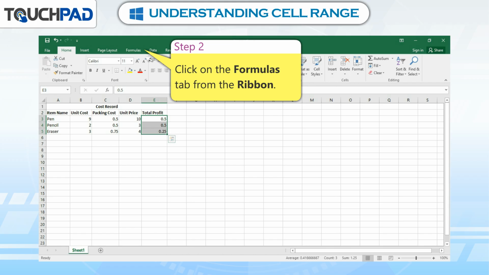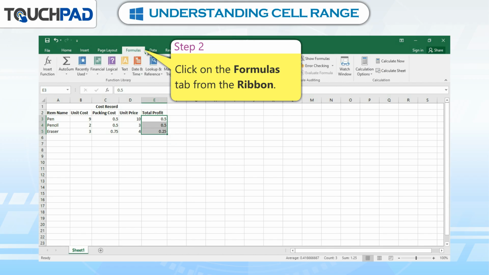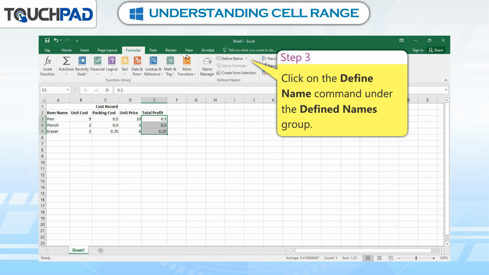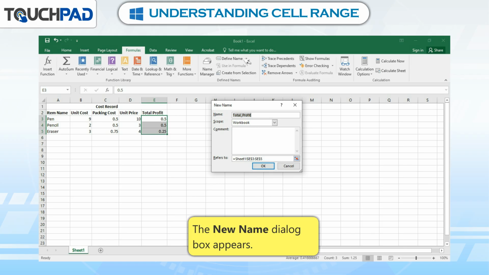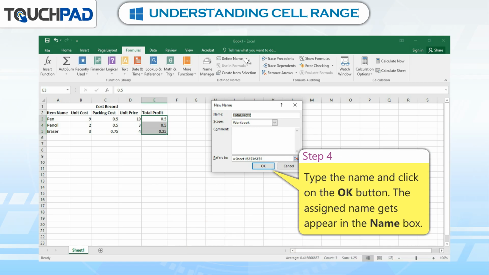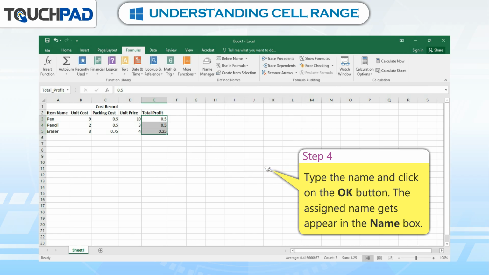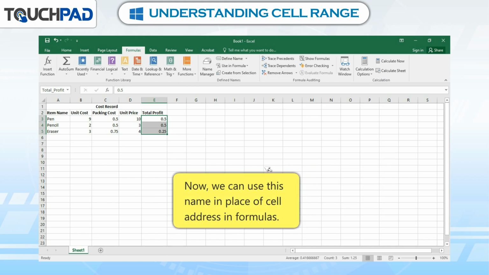Step 2. Click on the Formulas tab from the ribbon. Step 3. Click on the Define Name command under the Defined Names group. The New Name dialog box appears. Step 4. Type the name and click on the OK button. The assigned name gets appear in the name box. Now, we can use this name in place of cell address in formulas.